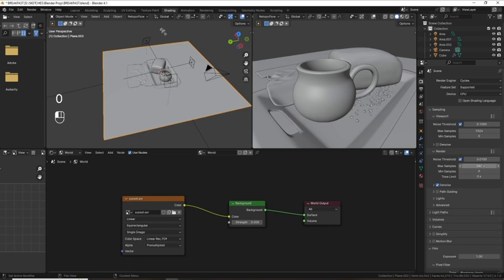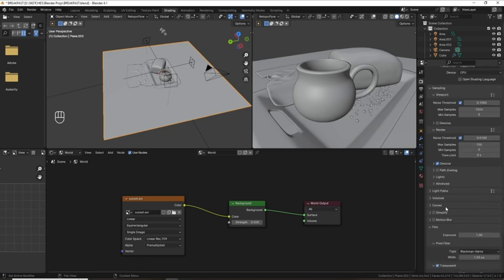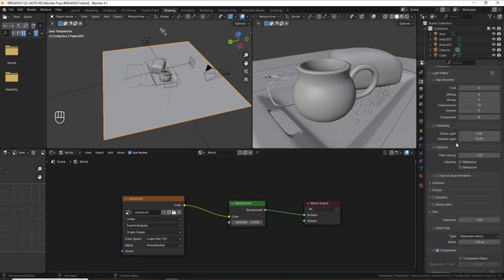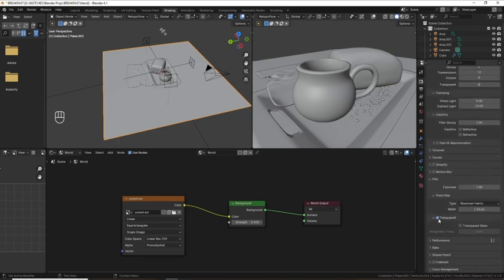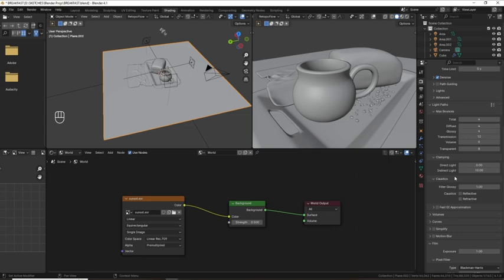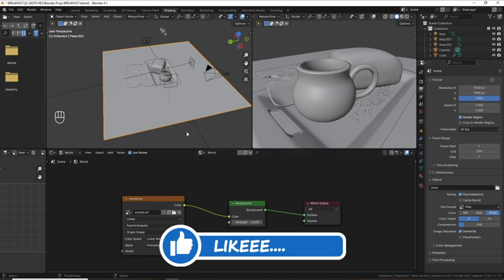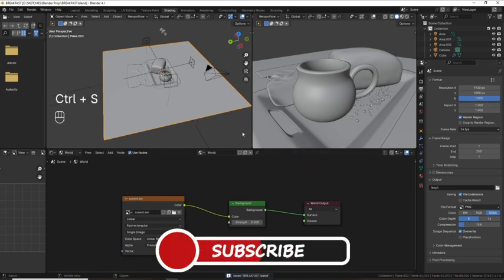So let's change our render settings. I normally use the 100 samples and then go to the light part and then change the total to 4. Then let's uncheck the reflective and the refractive, and then make sure that the transparent is also checked so that it doesn't render any unwanted background.